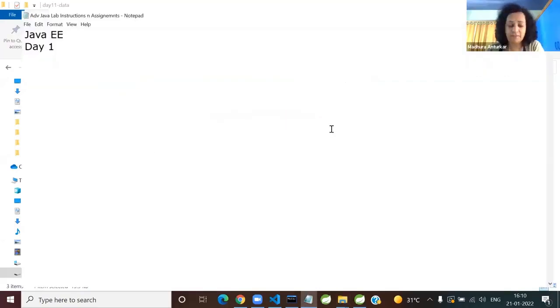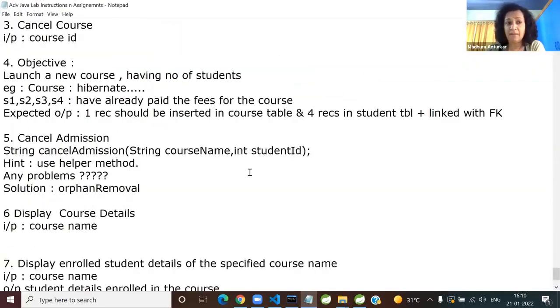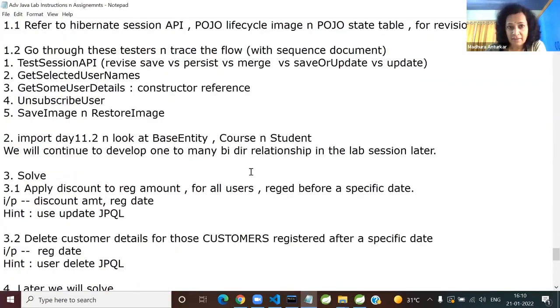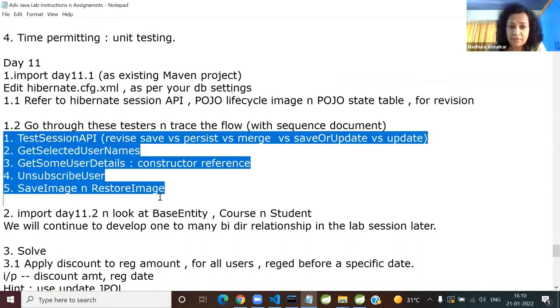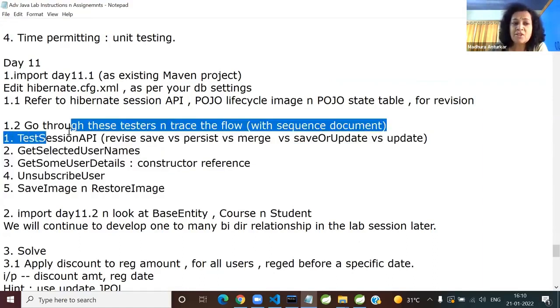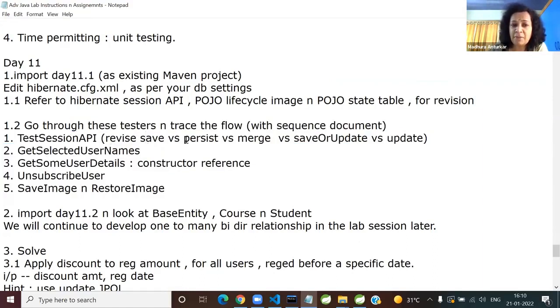Have you started your revision part? I hope the detailed instructions have helped you. Has everyone started importing day 11.1, or your own if you are working in parallel? I have given you in detail the five or six testers, and here you are supposed to play with the session API once you try save, persist, merge, save, or update.